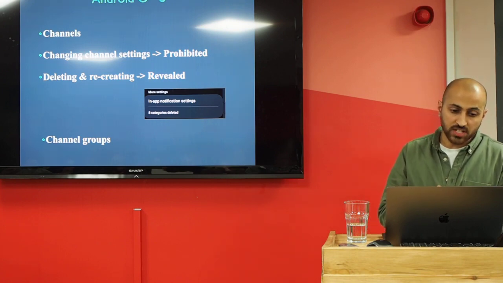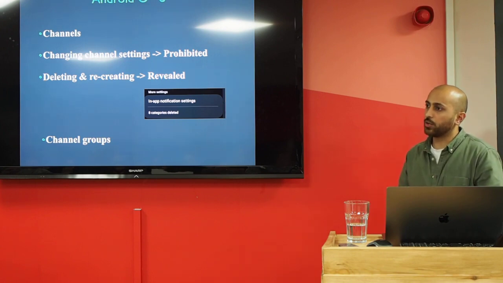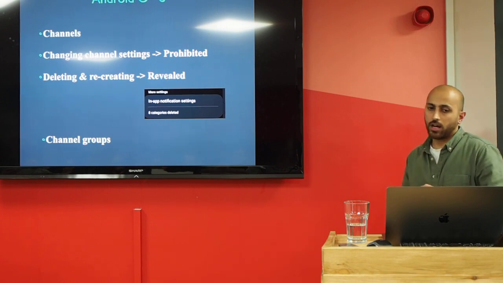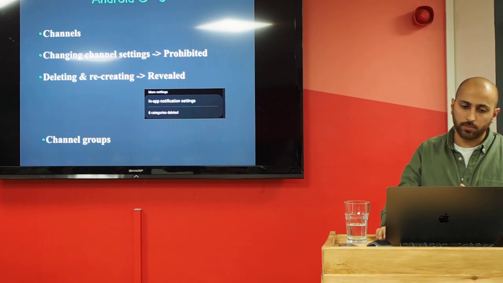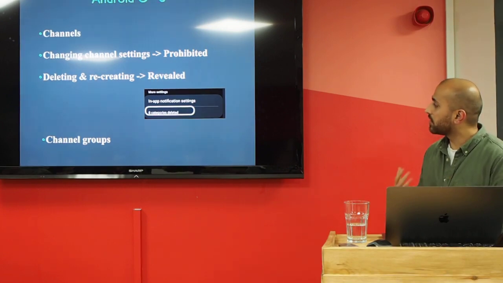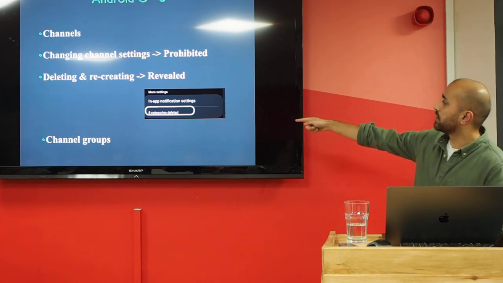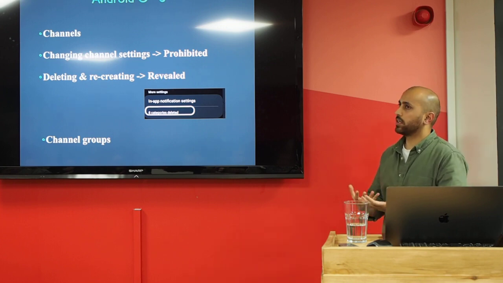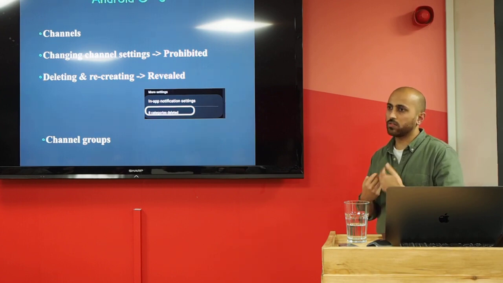Changing the channel settings is prohibited, so once you declare the channel, you cannot change it. You can only change its name and description. Deleting or recreating the channel will be revealed in the app settings. So this is kind of an anti-spam mechanism. If you keep deleting and recreating the channels, it will be shown in the OS notification settings, because the user's change in the channel always takes preference.